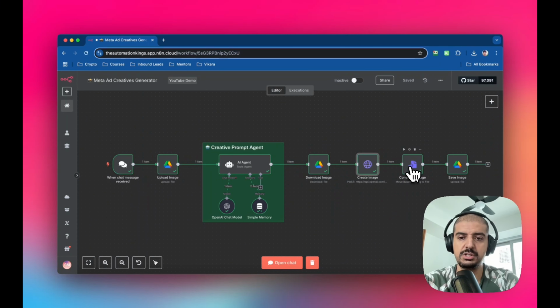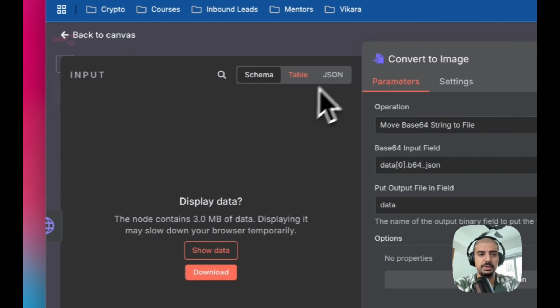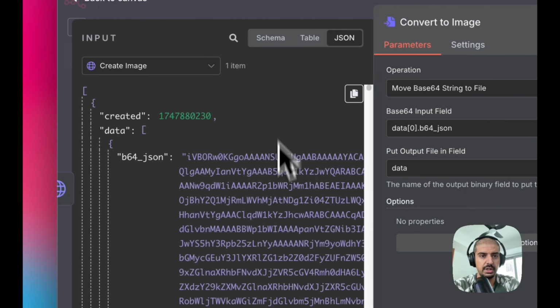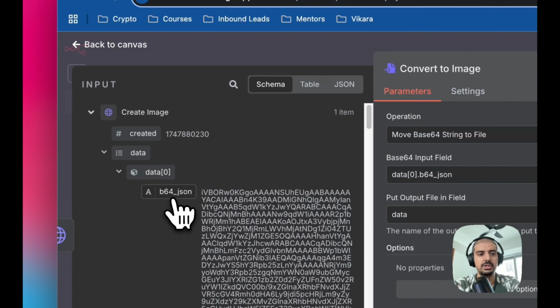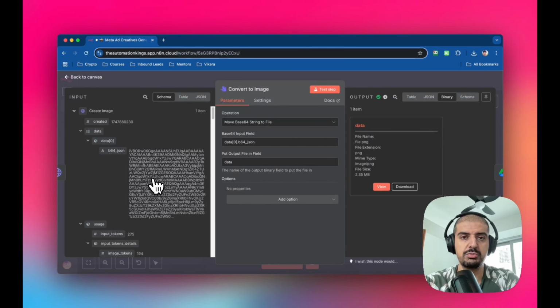So what we need to do is we need a convert to file node, which is this one here. And then if I put it into JSON, you might be able to see it. Let me just see, show data. Well, let's go to schema. Yeah, it's here. So this is the output, right? Which is what OpenAI and most language models will output as, right? But obviously it's not good to us. We can't do anything with this. And it's a B64 JSON.